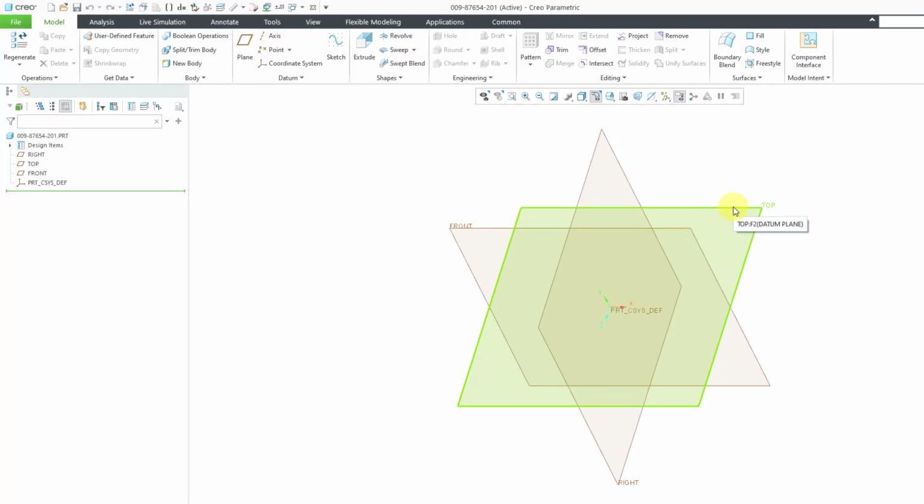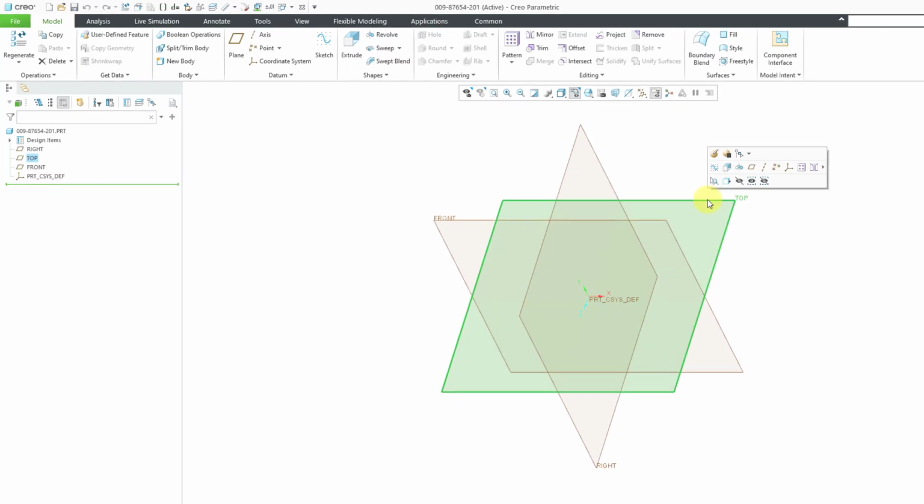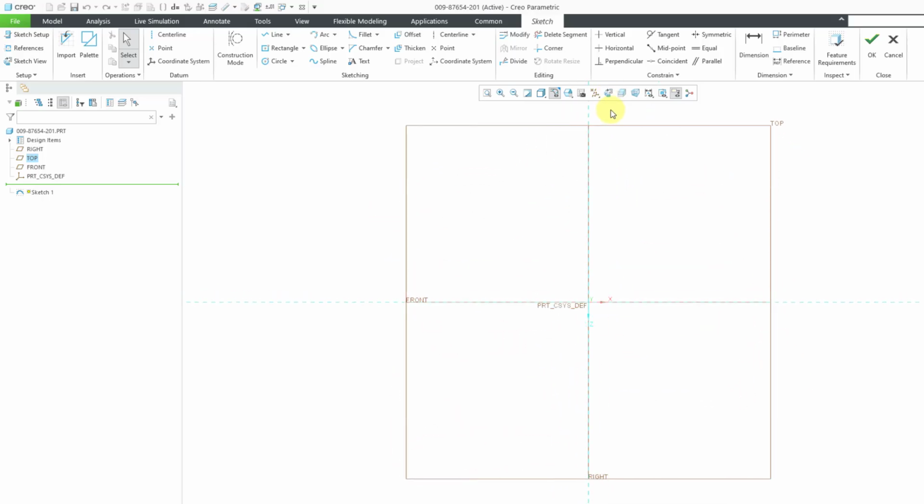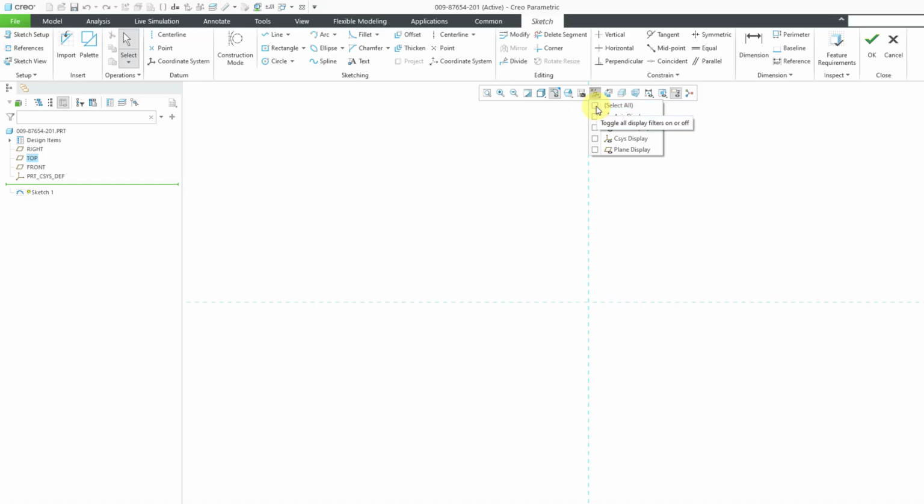If I select the plane that I want to sketch on, a mini toolbar will open up, and from the mini toolbar, I can select the sketch icon. This puts me into sketch mode. From the In Graphics toolbar, I can choose the sketch view so that I'm looking normal to my sketch plane. I'm going to use the icon next to it to turn all my datums off. I will select all and then select it once more to turn off all their display, and then click left on the background to get out of that menu.